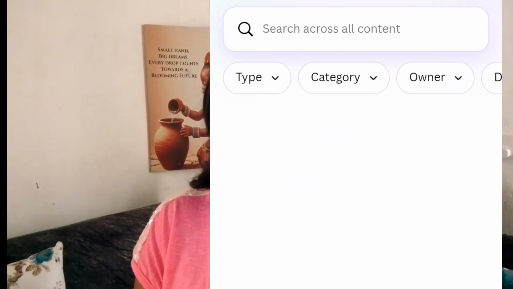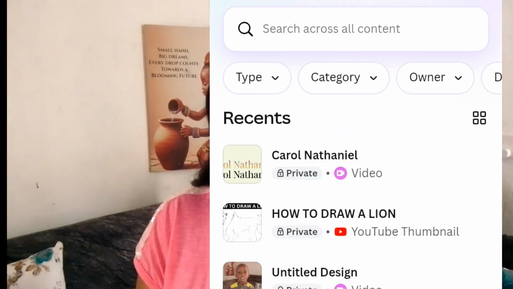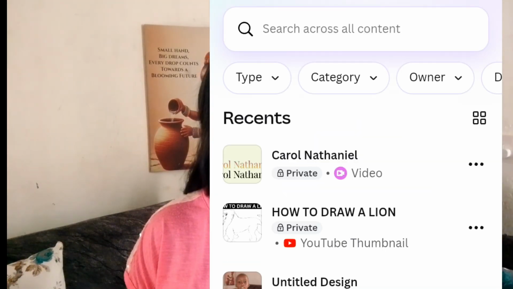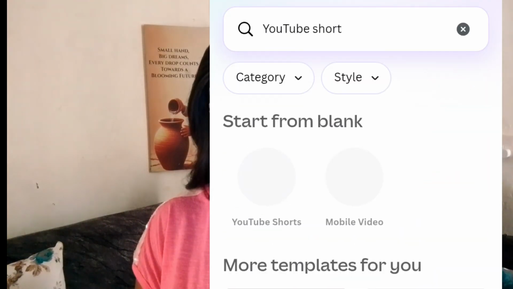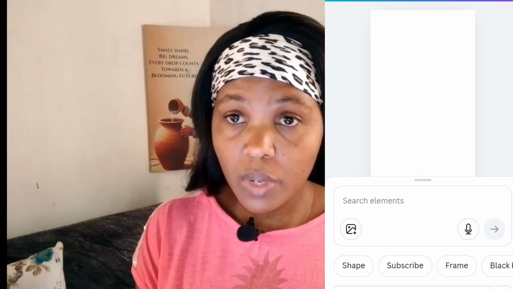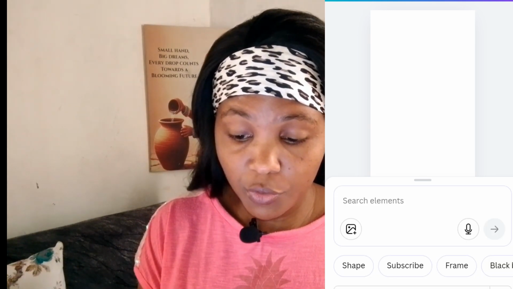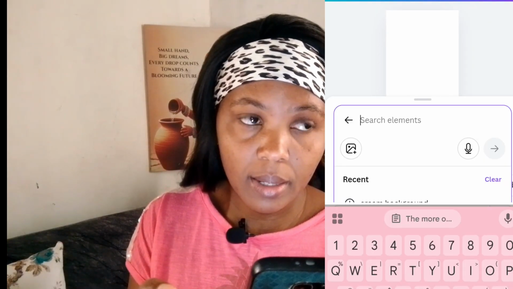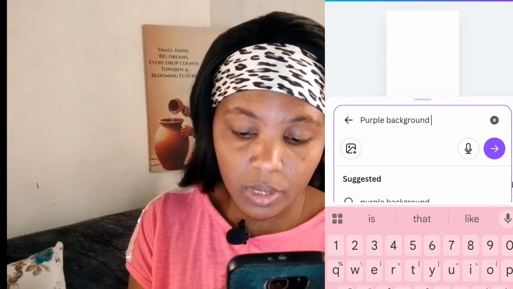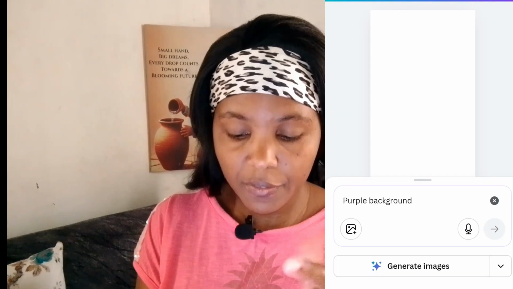So once you're in Canva, click on create. And for our live stream video, we must use a YouTube short. So create a YouTube short. Once you're there, select a background for your video. So let's go to elements and just select like a purple background. Just pick a free one.